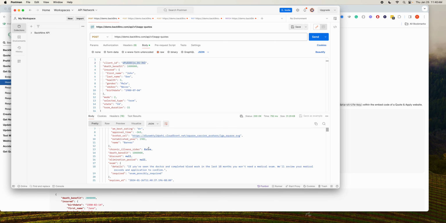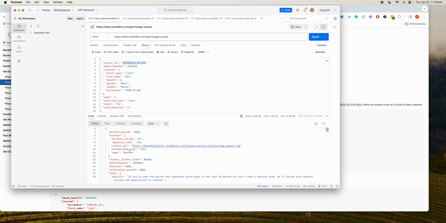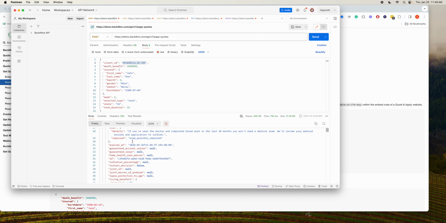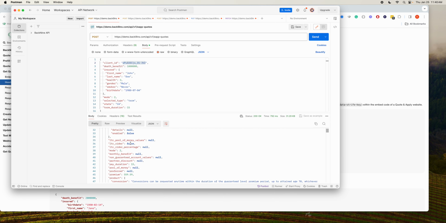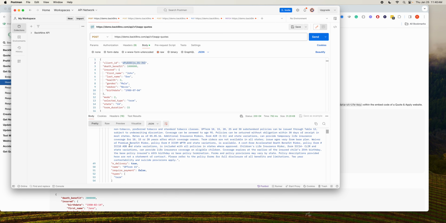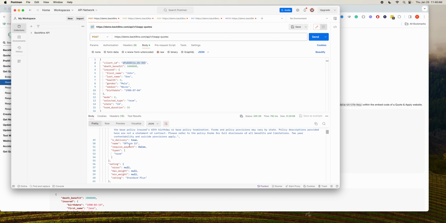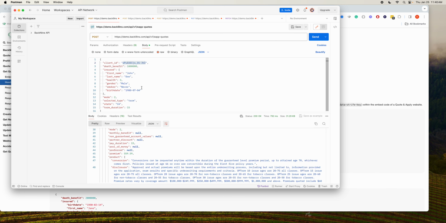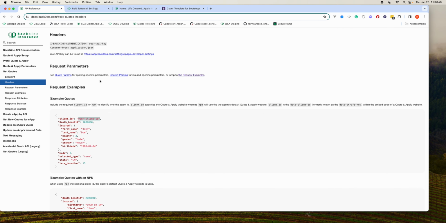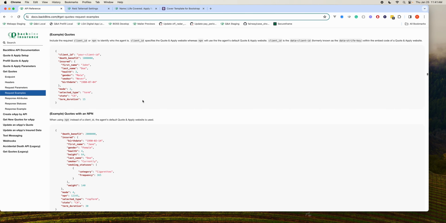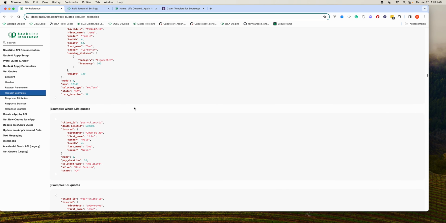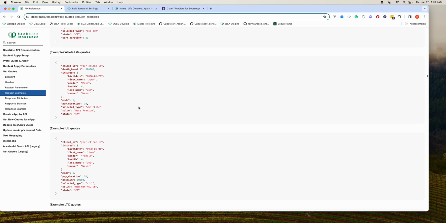There we go. So first up is banner, $1 million. I got the exam details, bunch of other information, conversion. Pretty much everything that you see that powers quote and apply should be returned here. You can quote a lot more than just term insurance. What's great about this is I can quote IULs, I can quote whole life, I can quote long-term care.